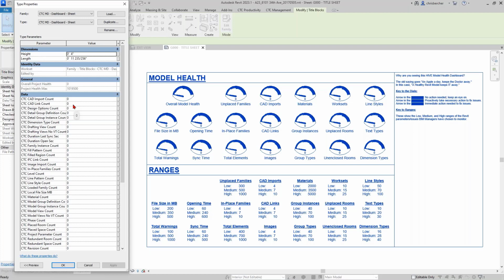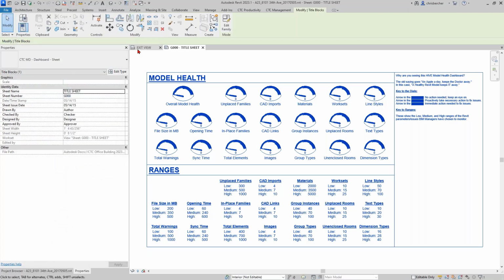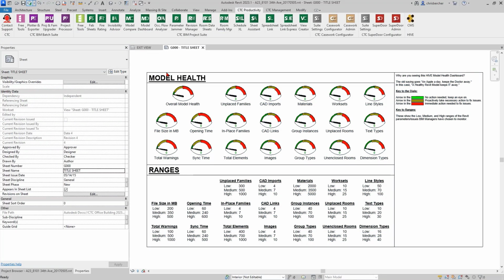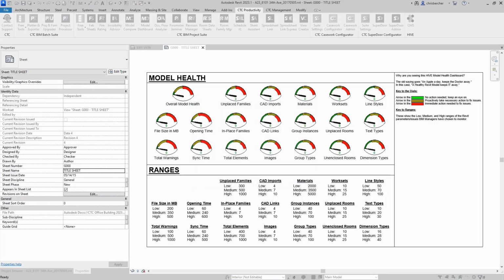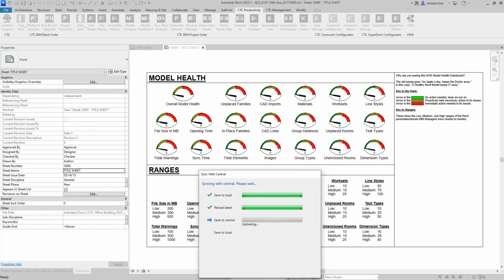Right now it's all zeros. That's because I haven't saved yet. As soon as I sync to Central, I'm going to get some data. It's going to start to show me information about my project that we would always have inside of Hive with Project Activity Logger, or in our SQL database in Power BI with BIM Data Suite. I get it now right here in my face and in my user's face.